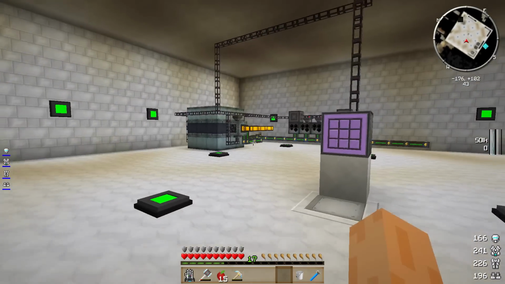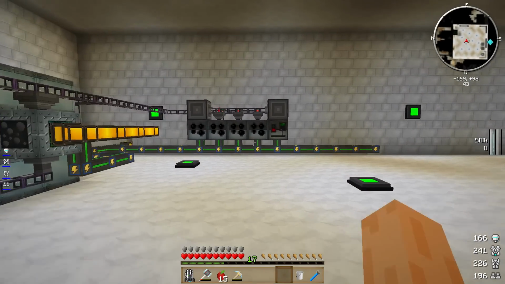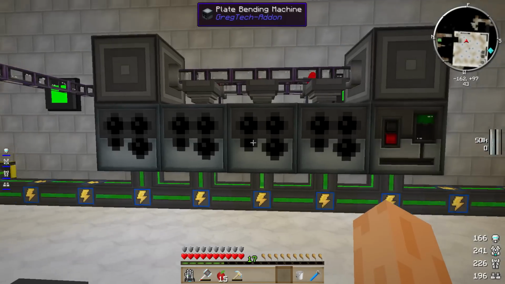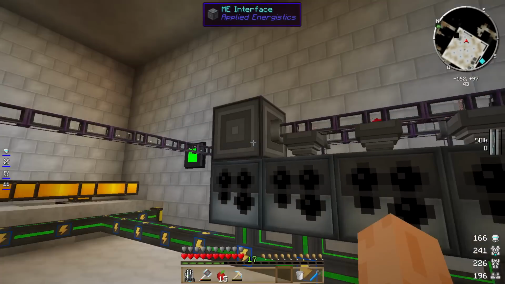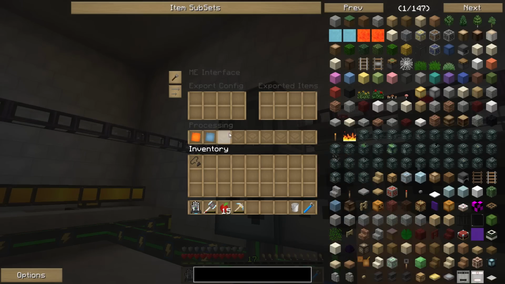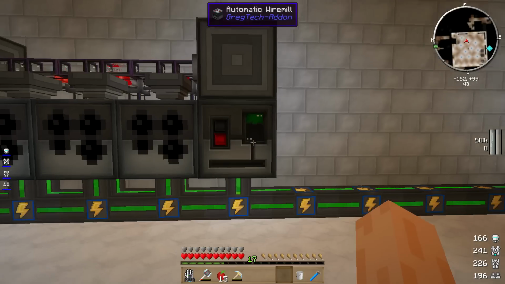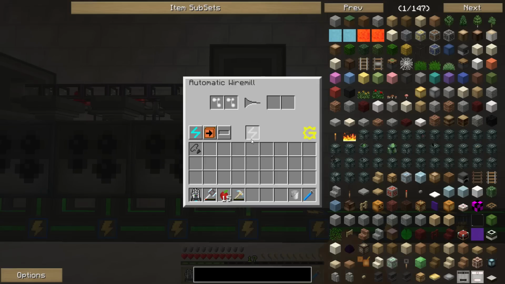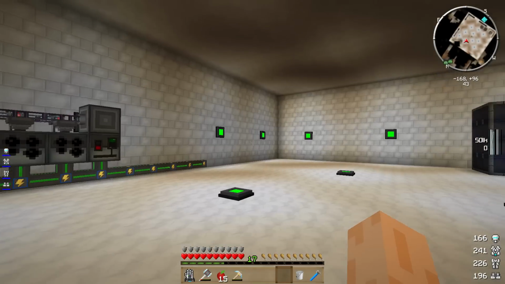So at the end of my last episode, I had been working on automating certain processes, such as keeping a certain number of plates in my system. I still need to add a few different kinds of plates I want to process in here as well. Also, I did things like automating the production of cables and circuits, things like that.